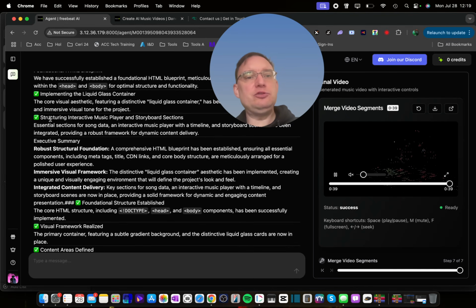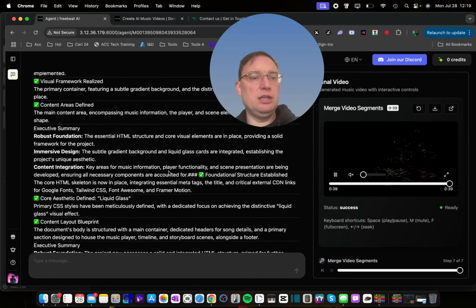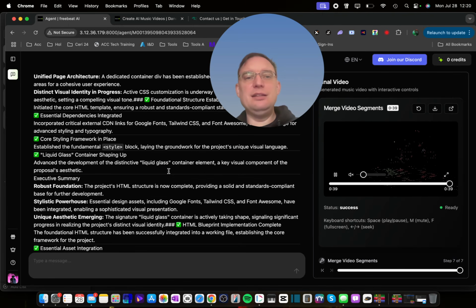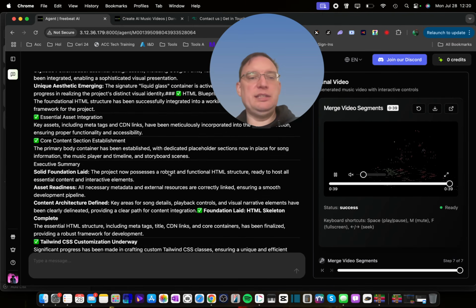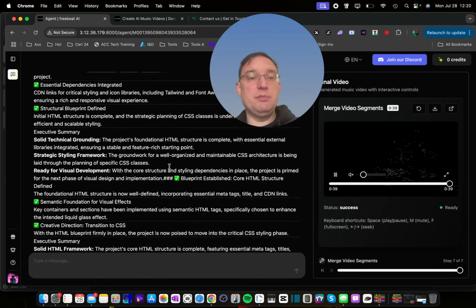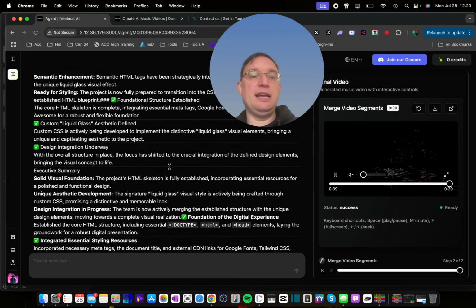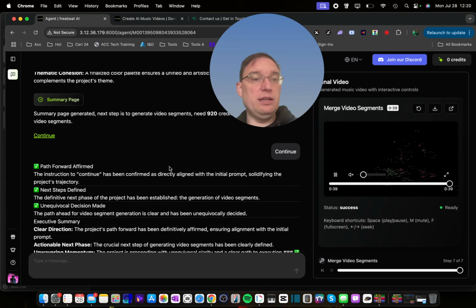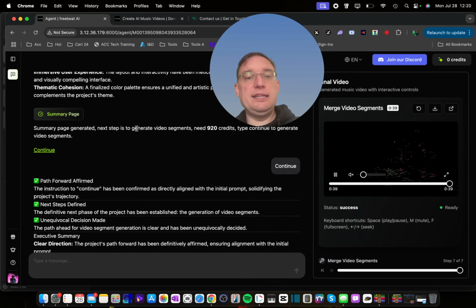You can see now it's structuring an interactive music player and storyboard sections. Content areas defined. So this isn't like a typical AI music video generator. This is like a fully fledged music video agent AI creator, which I just think is amazing. I'm still scrolling, guys. Summary page is now generated. Next step is generate the video segments. This is how many credits you need to continue.